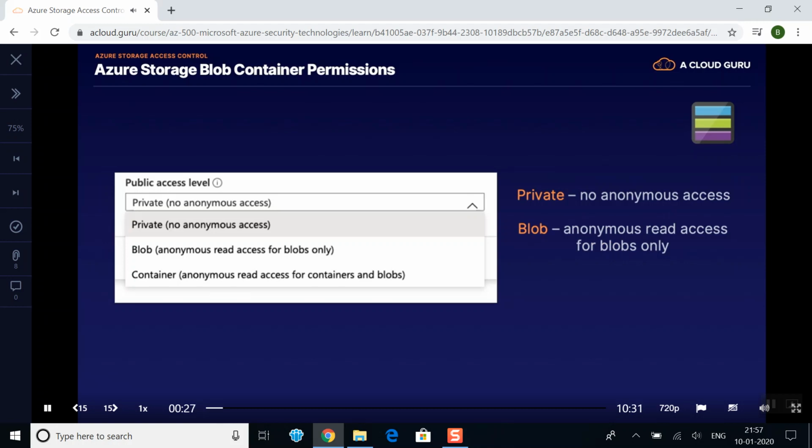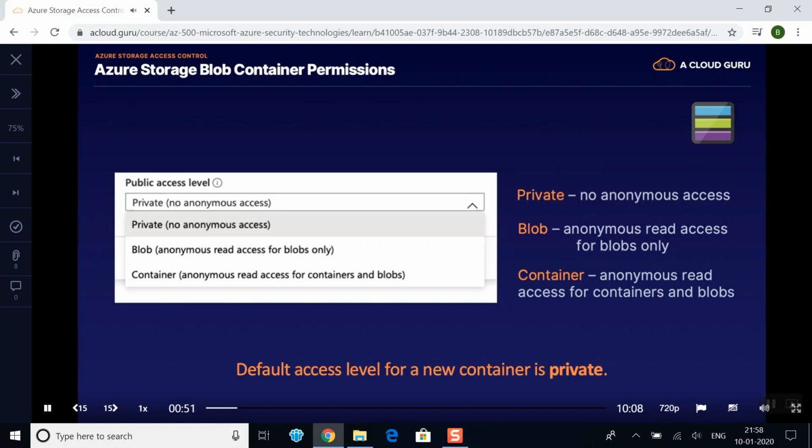With this access level, there's anonymous read access to objects, such as images, but you can't get a directory listing of all objects within a container. And container. That's anonymous read access for both objects and containers. This allows an anonymous listing of all the objects within a container. The default access setting for a new container is private.